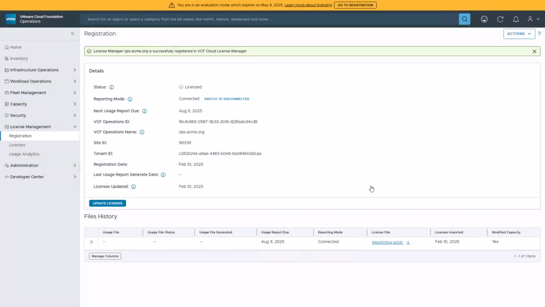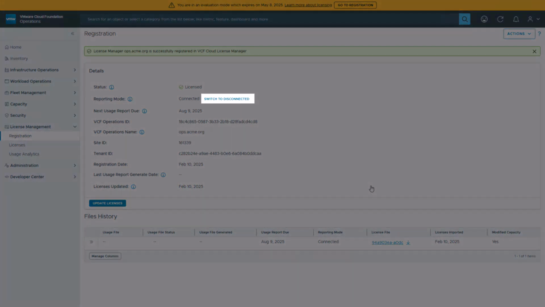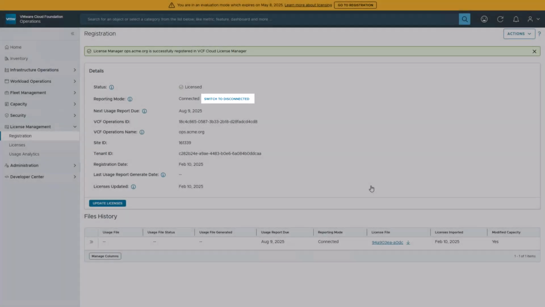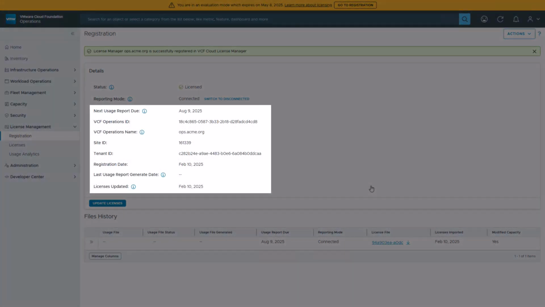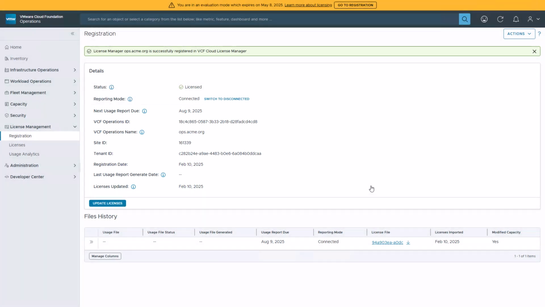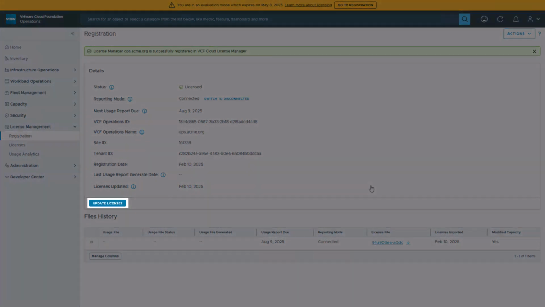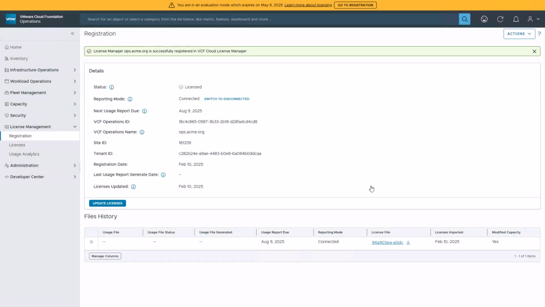If necessary, the VCF Operations instance can be switched to a disconnected reporting mode by clicking Switch to Disconnected. This screen also has additional information such as when the next usage report is due, IDs for the various components, and relevant dates. Clicking the Update Licenses button will automatically re-download the license from the Business Services Console. This is helpful because if there are ever any changes to the licensing, they can be quickly reapplied to the environment. In addition, the Actions button in the upper right-hand corner offers additional menu options. These include tasks such as restarting the registration, entering an activation code, or launching the Business Services Console to manage your licenses.